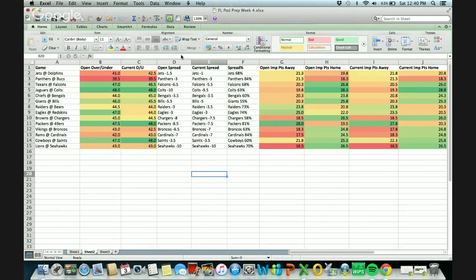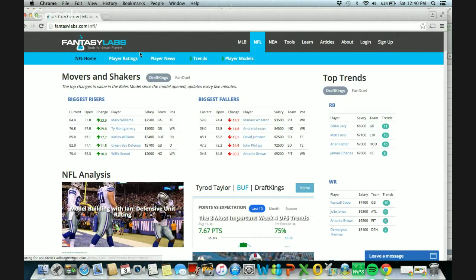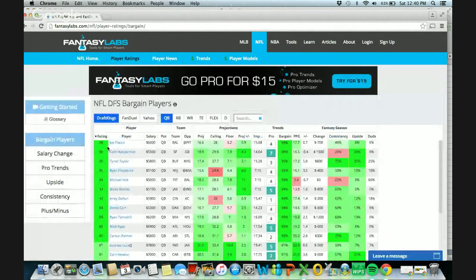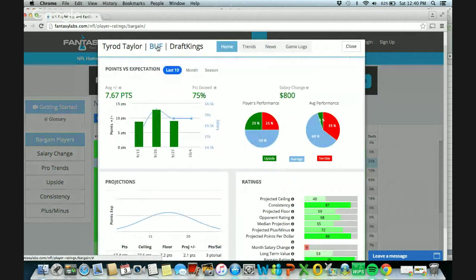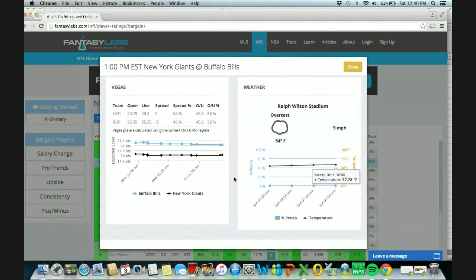Before we get into this, I do want to show you how to access this information because we have it on our site. If you just go to the regular site and go to the NFL part, you can go to player ratings. If you click on really any player, bring up their player card, and then click on their team right here, it'll bring up the spread and the Vegas line movement.